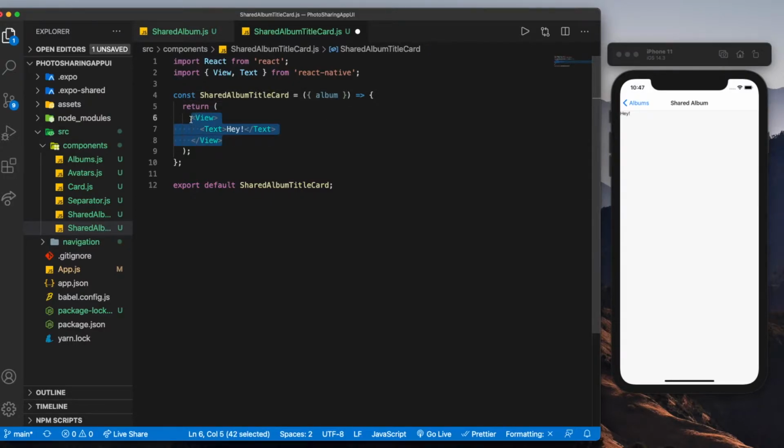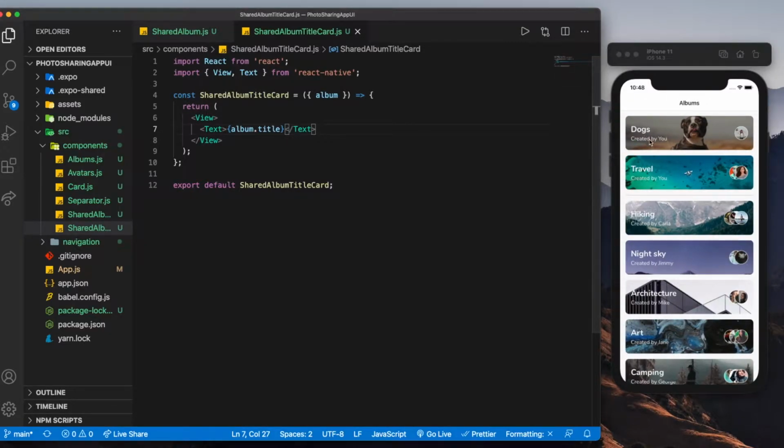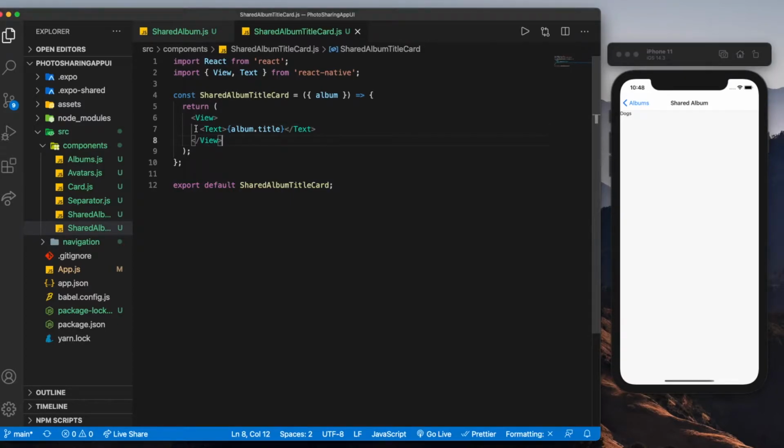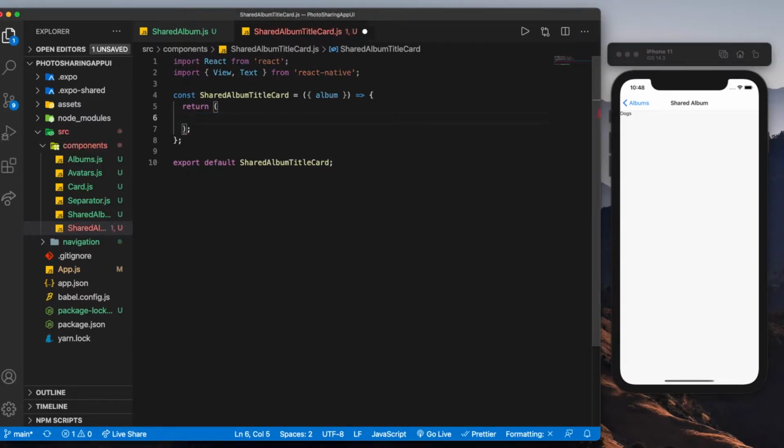So now that we've got that, let's delete all of this, or actually, you know what? Let's just make sure that it worked. So album dot title. If we save that, there we go. Dogs. If we go click night sky, hiking. Cool. So we know that it's working. So we'll just get started with the dogs one, and let's get building.